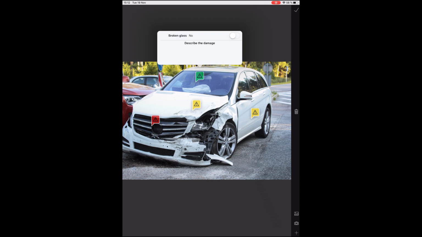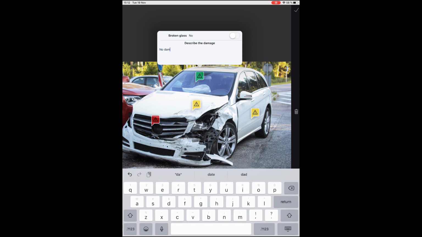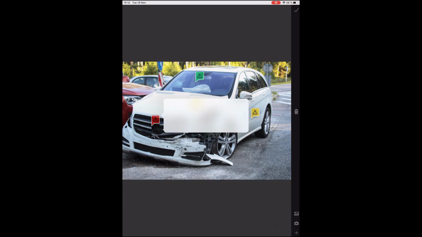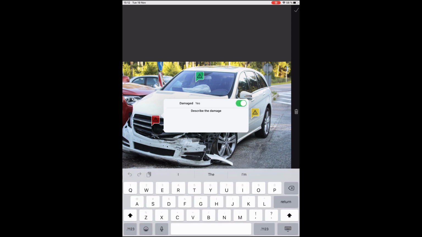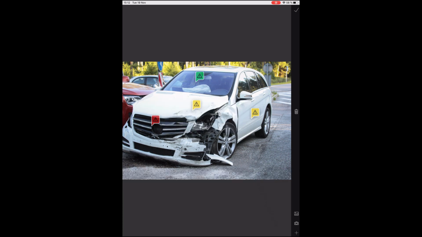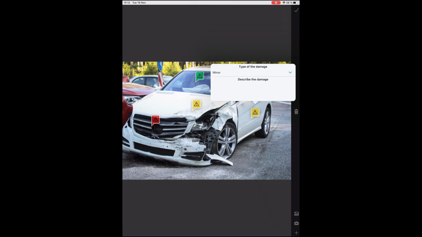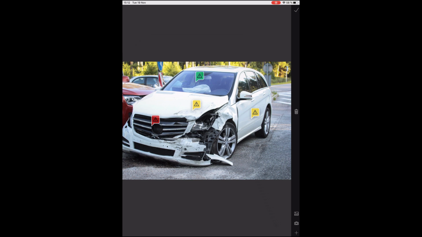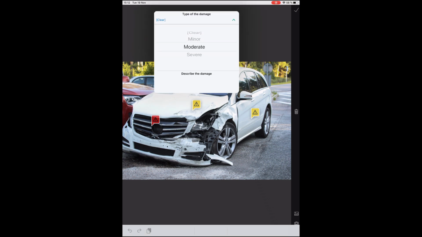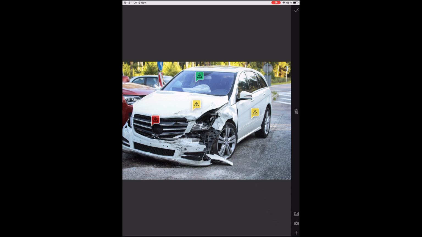When I open this, I can see the questions. So broken glass, no, we don't have any. There is no damage. Let me fill this out. Bumper is damaged quite severely. Okay. Type of the damage, there is just a minor one. And here we can see quite a moderate damage. Okay, so this would be my tags placed on the image.